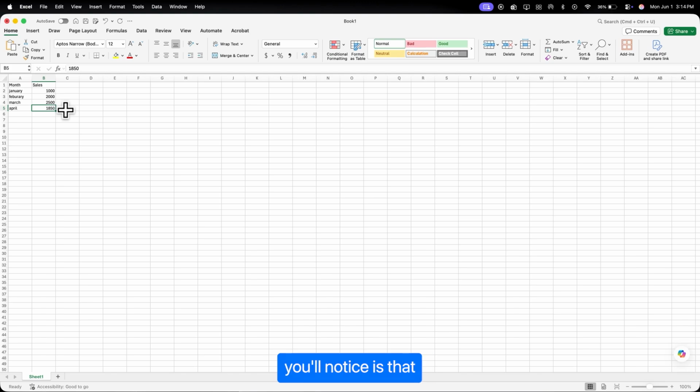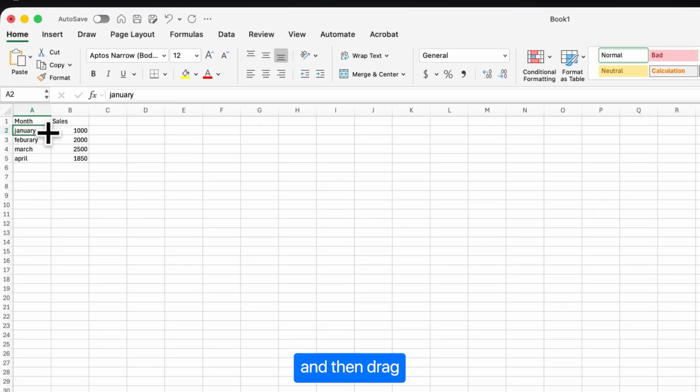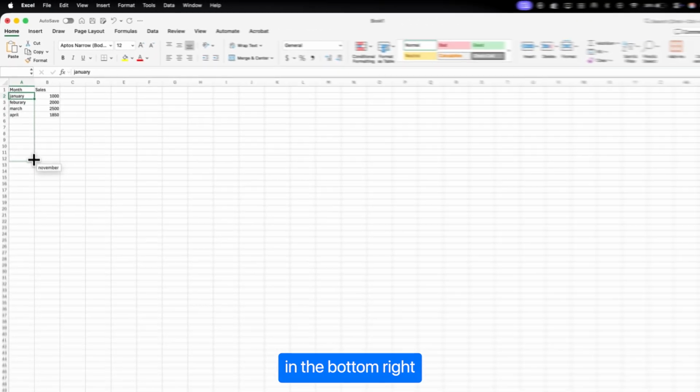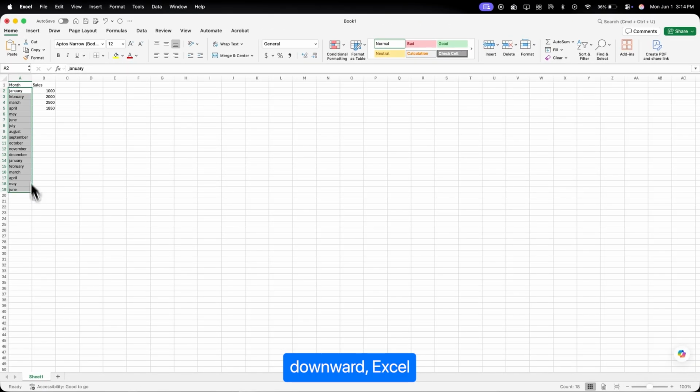One of the first things you'll notice is that Excel is designed to make entering data faster. For example, if you type January and then drag the small square in the bottom right corner of the cell downward, Excel automatically fills in the remaining months for you. This feature is called autofill, and it can save a lot of time when working with dates, numbers, and repeating patterns.